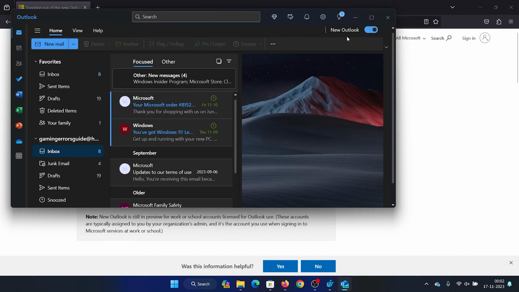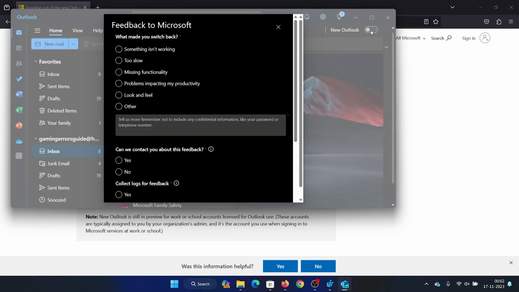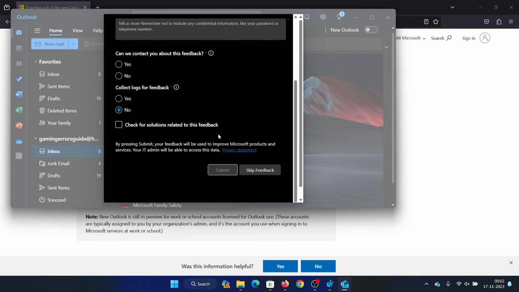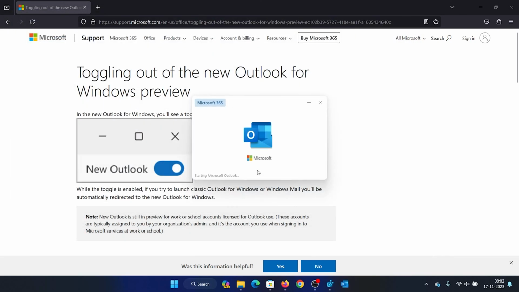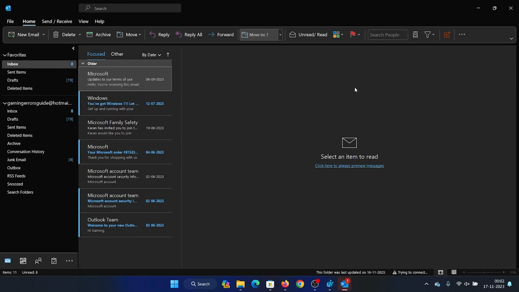Now, you will initially find a switch here at the top right corner next to new Outlook, and this is to switch back to classic Outlook for Windows. Simply toggle it off and give any reason, anything that you want to, and click on skip feedback. And it will open classic Outlook.